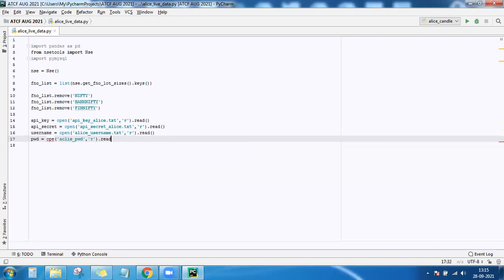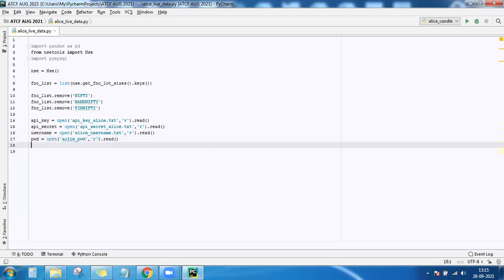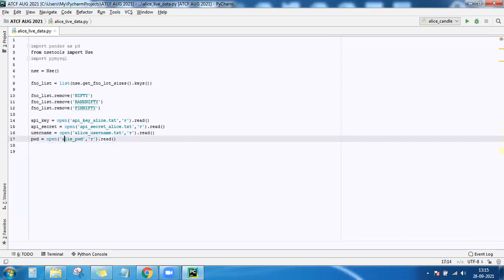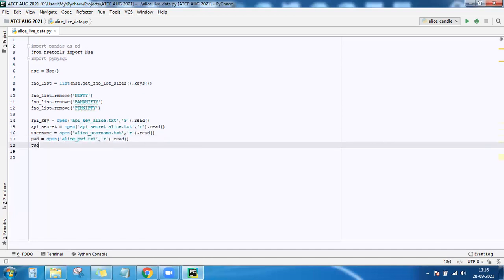Or else you can use a local DB. Python has a DBM database manager, which is local to the program. You don't need MySQL or anything like that. So alias underscore pwd.txt, that's the file name. And finally, the two-factor authentication.